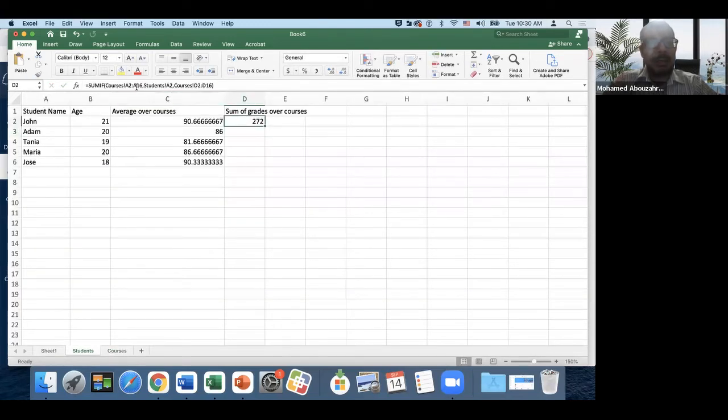And again, I'm going to fix the ranges. I won't touch the criteria itself because the criteria changes in each row. So I only change the table cells.